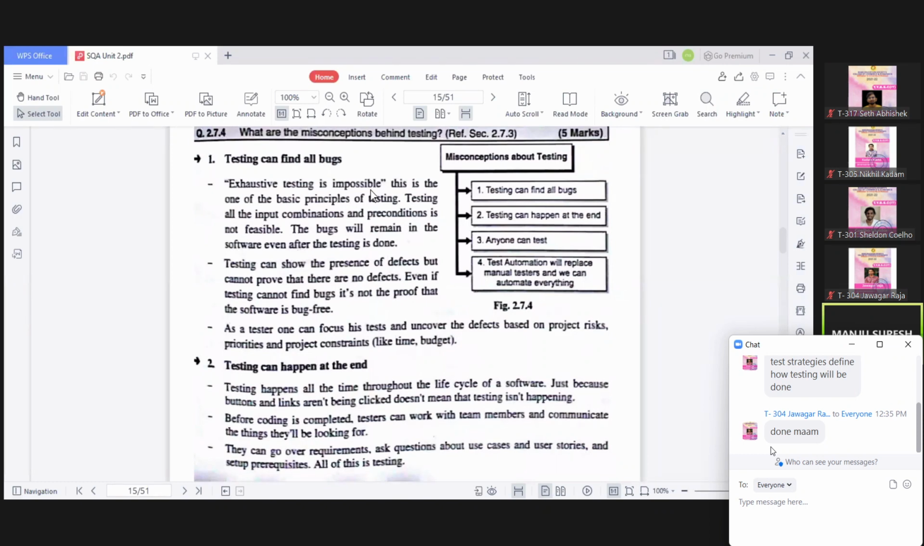Each and every input you test, you check, and then you sit for that. It's not possible because we have certain constraints which have to be followed, especially time and budget. Next misconception: testing can happen at the end. This is also another misconception which is going around.